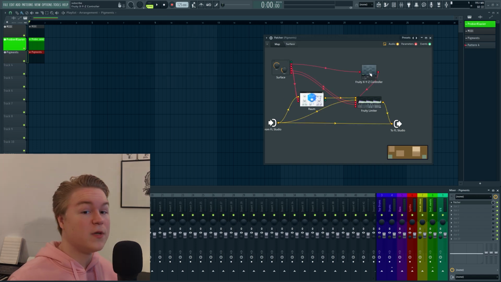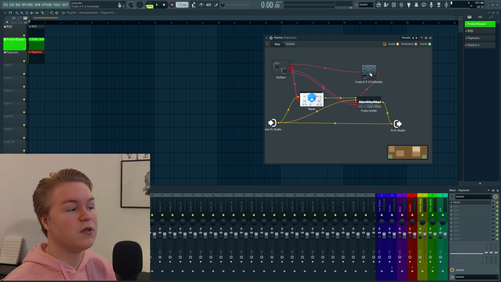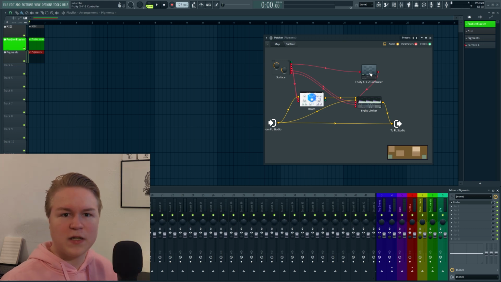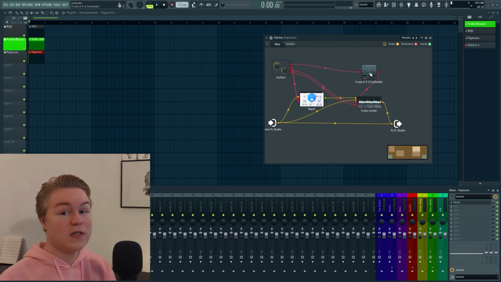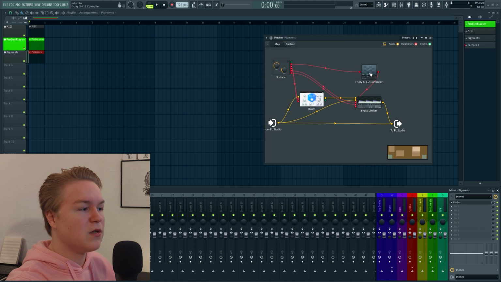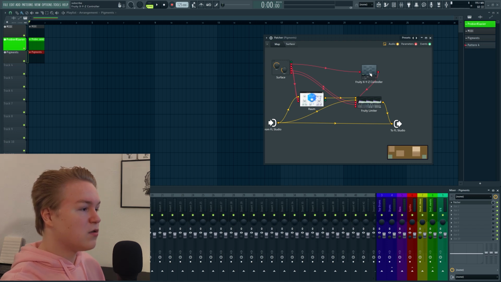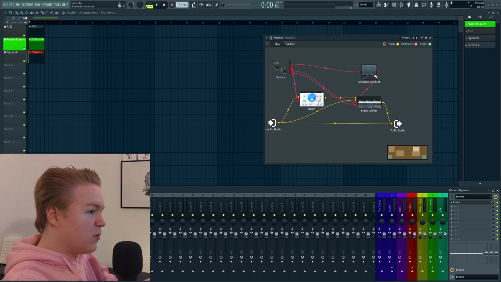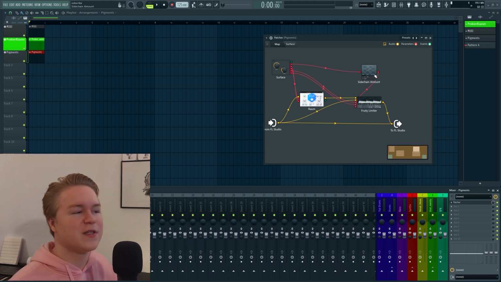Now one thing I would always do is to rename all your controllers to what they actually do. If your patcher preset is as small as this one, it doesn't matter that much, of course, but once they get a bit larger, it's extremely important to keep things organized. So let's just rename FruityXYZ controller to sidechain amount. So we know this is the XYZ controller that controls the sidechain amount.